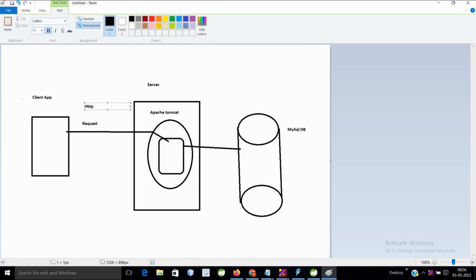HTTP has multiple methods like GET, POST, PUT and DELETE. So we are going to use four HTTP methods. First is the GET method, which is for reading purposes, and this serves our purpose because we are going to read. POST will save our records, PUT will update our records, and DELETE will delete the records. So if you want to select, then you have to make a request using the GET method.